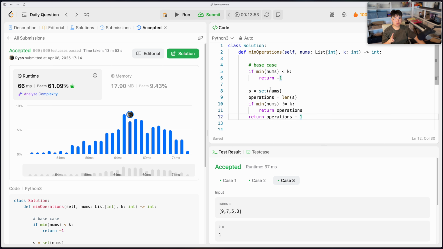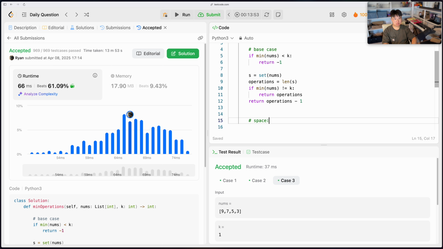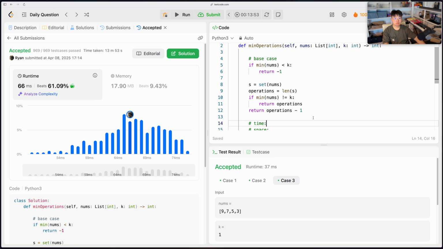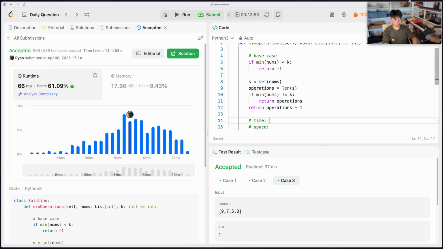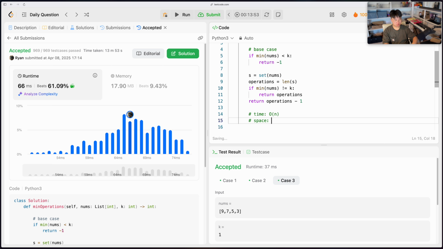For the space and the time complexity, just linear time, and then linear space as well.